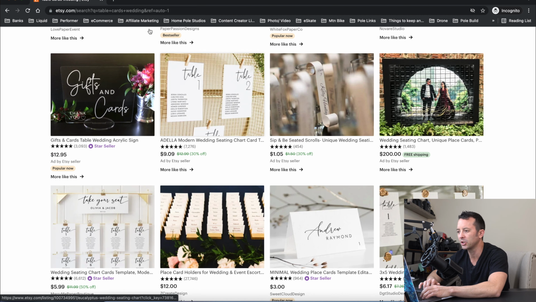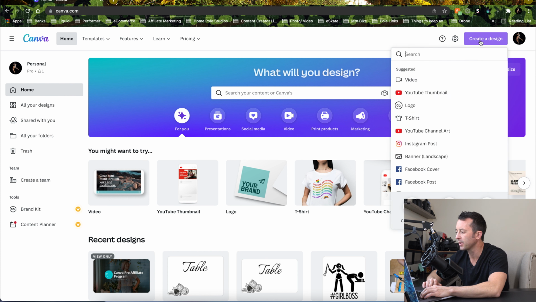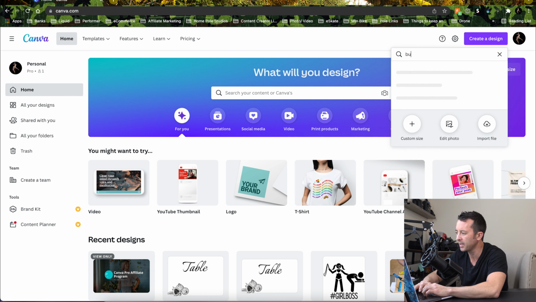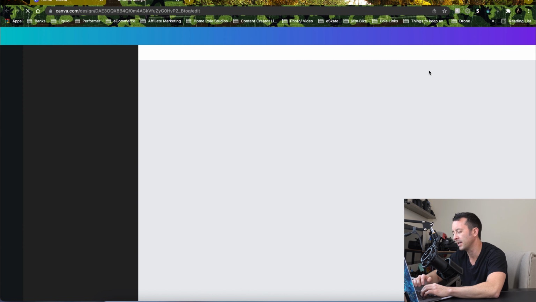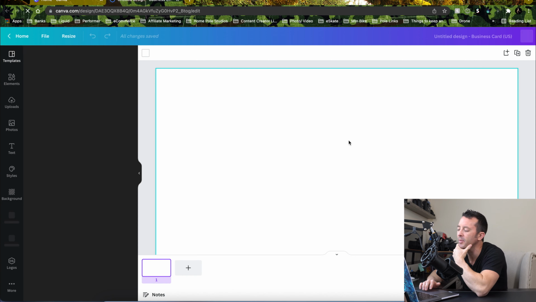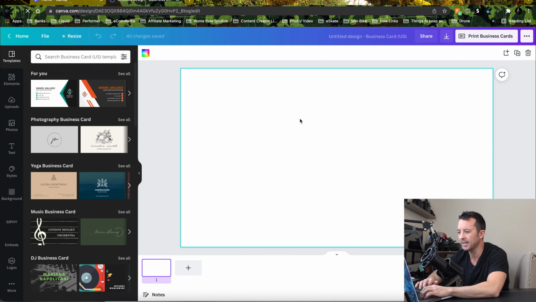So then we're going to switch over, and we're going to be over here in Canva, and we're going to create a design. So we're going to start small, and then we'll make one bigger, okay? So I'm going to make one business card size. All right, and it already has something set up here for you in a 3.5 inch by 2 inch format, okay?